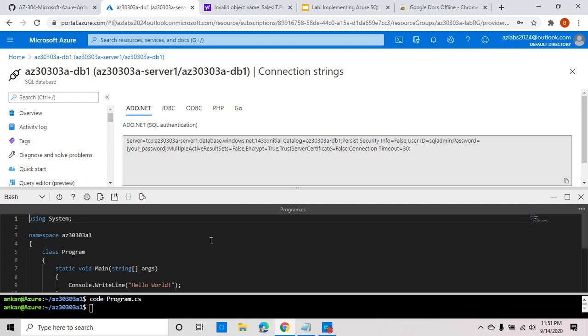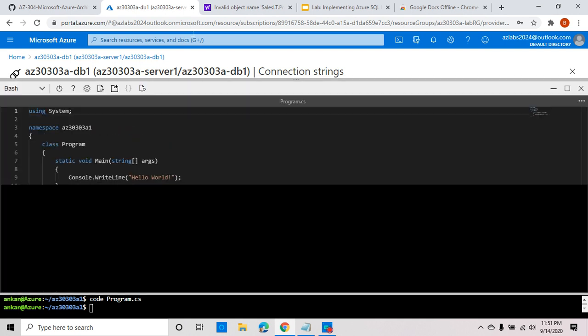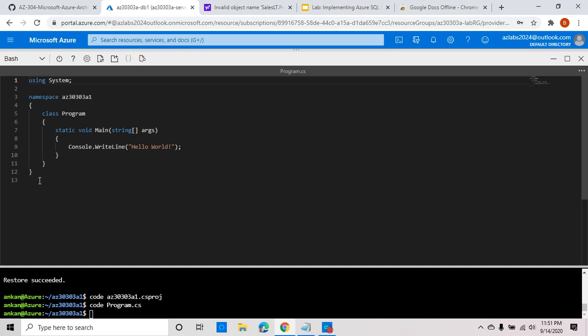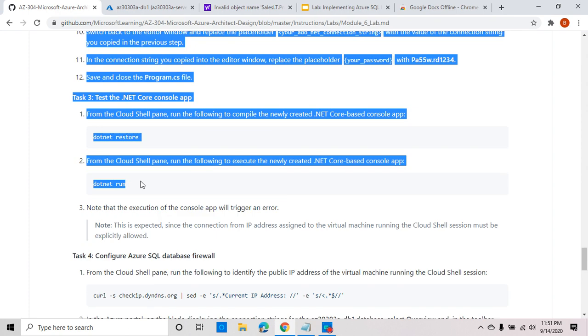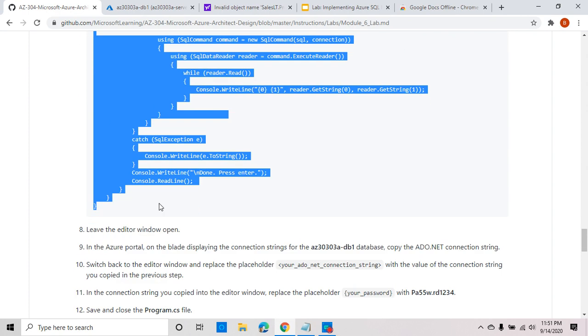So this is the default program.cs file that we have. It's opened up for us. Now we're going to replace this with the content that we have here. So let's copy this one, and let's see. Okay, we have copied this one.